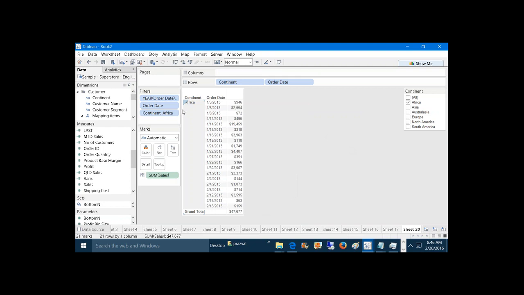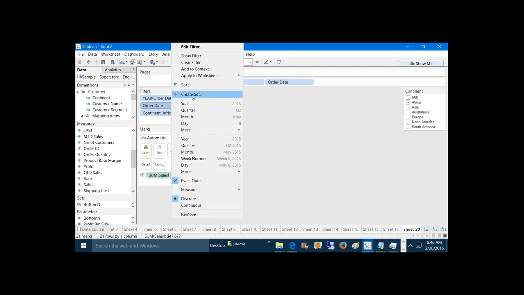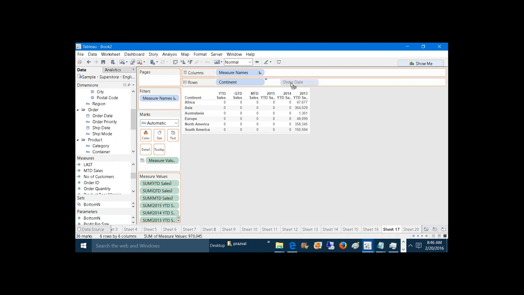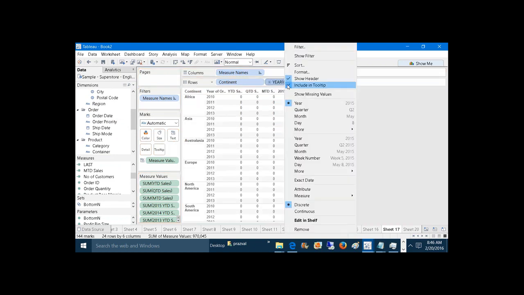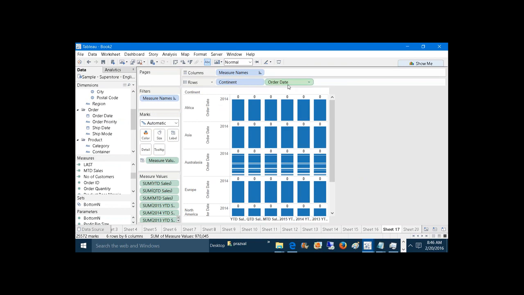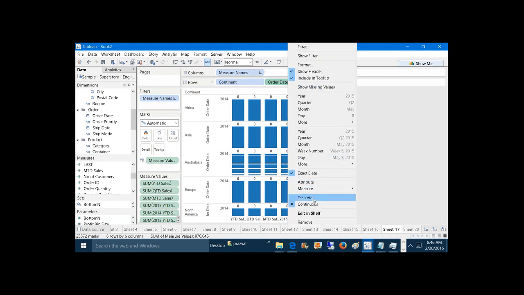So let me share this filter to my previous sheet, sheet 17, to check the value. Just go to apply to worksheet, or instead of sharing it, just drag the order date and drop it into rows. Just select exact date and just set discrete.